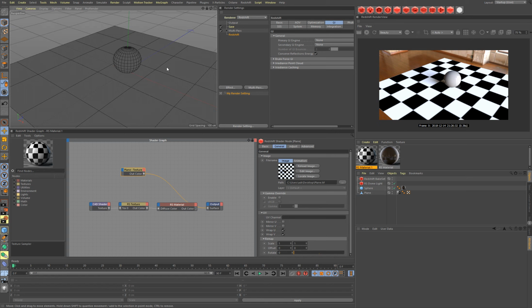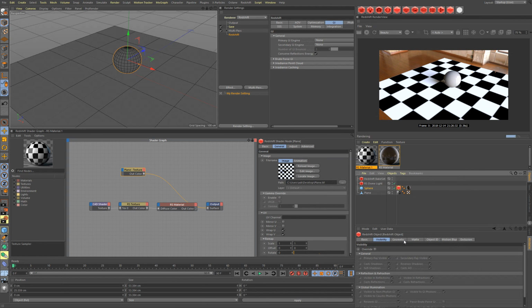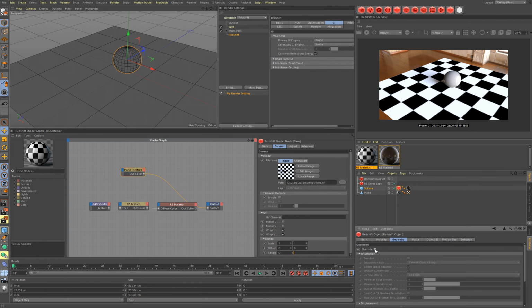The second thing you have to be aware of is no tessellation. So no render time tessellation through the Redshift object geometry tessellation enabled. That doesn't work on baking.